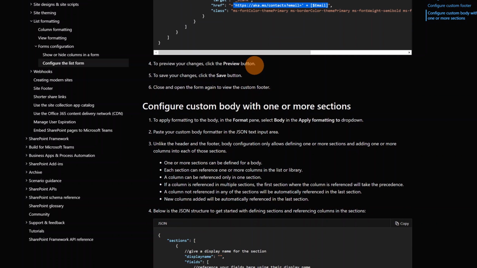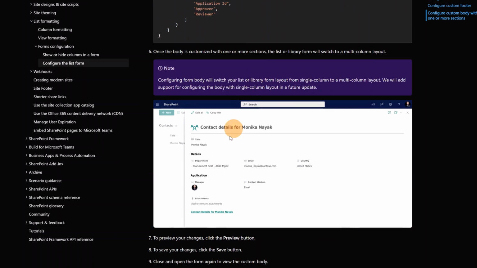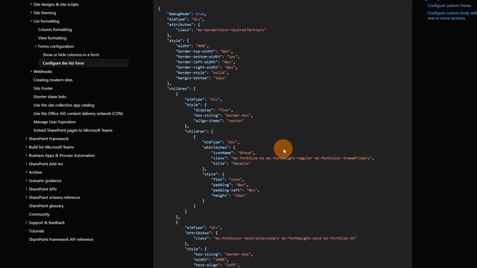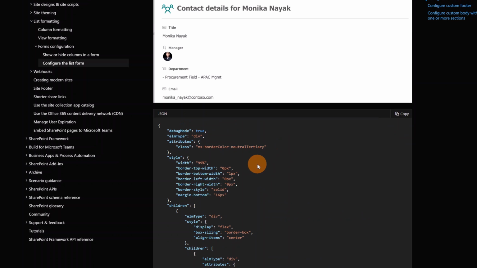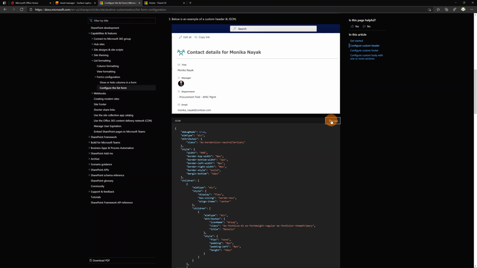Now going again at the bottom, we have another sample of how you can create sections in the body. In this case, we have details and application, and then you can adjust fields in the right section. Okay, now let's go with the demo and I'll copy now this JSON code snippet and I will apply this sample to my form.